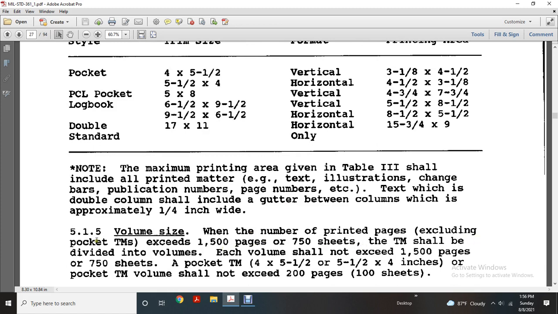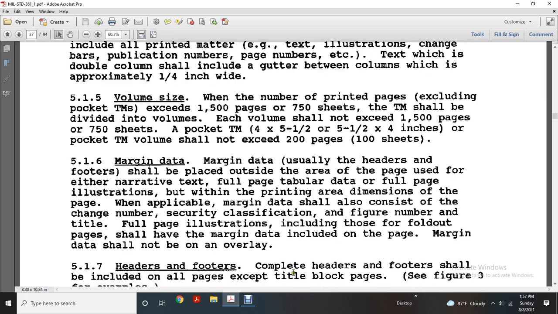The technical manual shall be divided into 2 volumes. Each volume shall not exceed 1500 pages or 750 sheets. For the pocket technical manual, 4 by 5.5 or 5.5 by 4, the pocket TM manual volume shall not exceed 200 pages or 100 sheets.